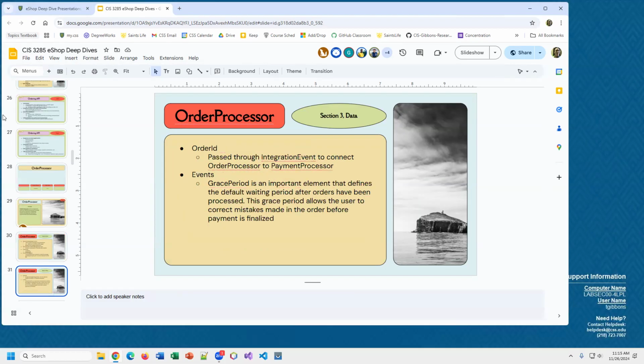I was able to, as Tom said, this is difficult to do. So I was able to define an order ID as some of the data that's being passed around. And then I saw the grace period value as an important piece of data related to events, because as far as I understand it, the grace period allows the user to correct any mistakes made in the order before any payment is finalized. So the grace period is kind of an important thing in any kind of order processing.